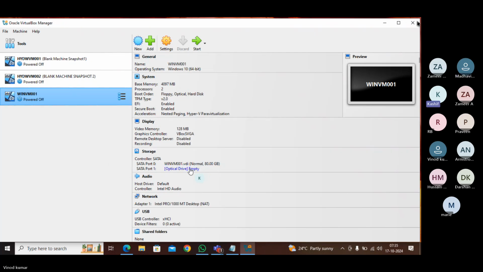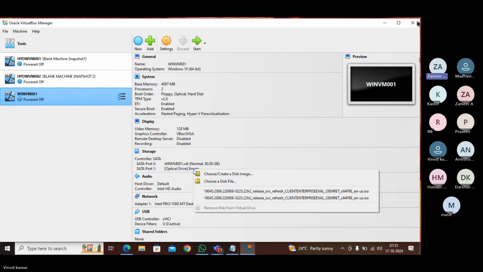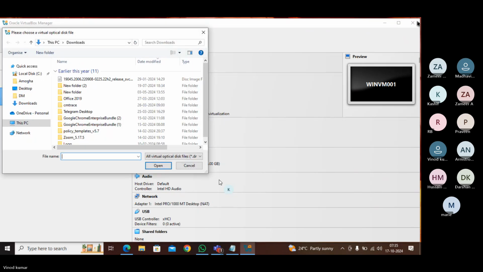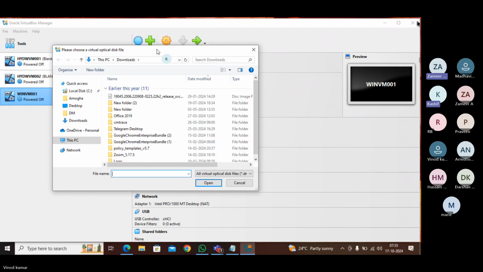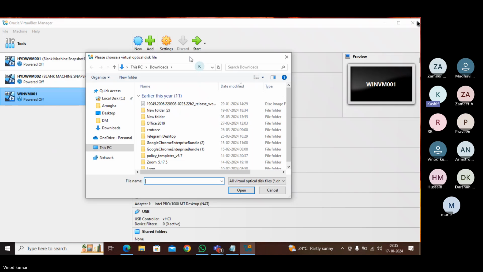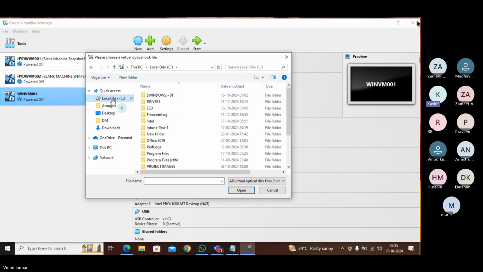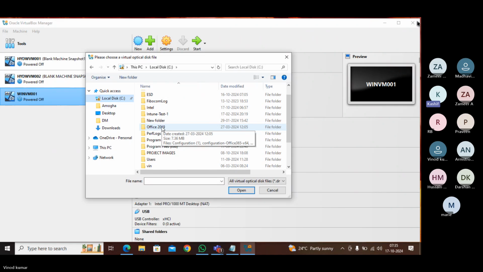Now we have to click on this empty one, the one which says empty, and then choose a disk file. Choose a disk file. Now we need to choose the disk file which we have downloaded. So where is it? In C drive, you said, right? C drive, and then is this the one?